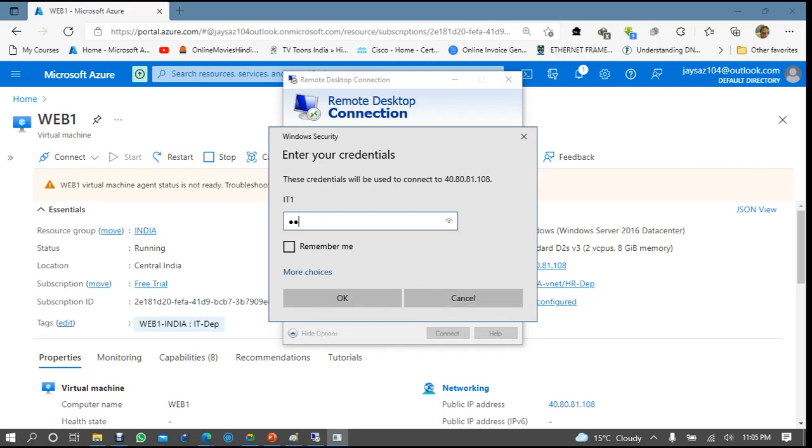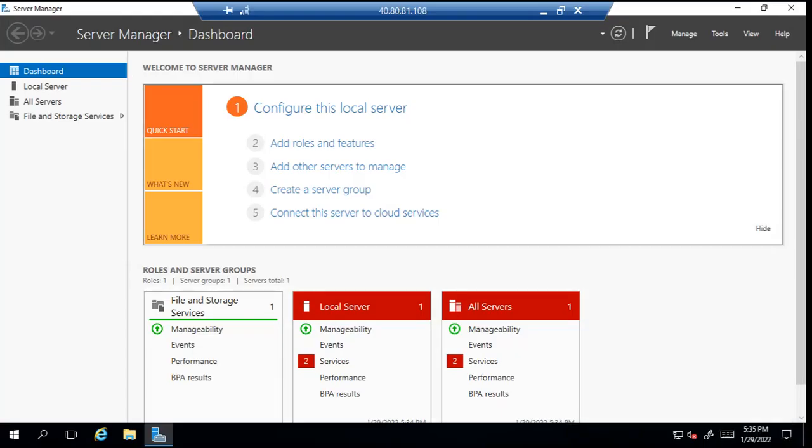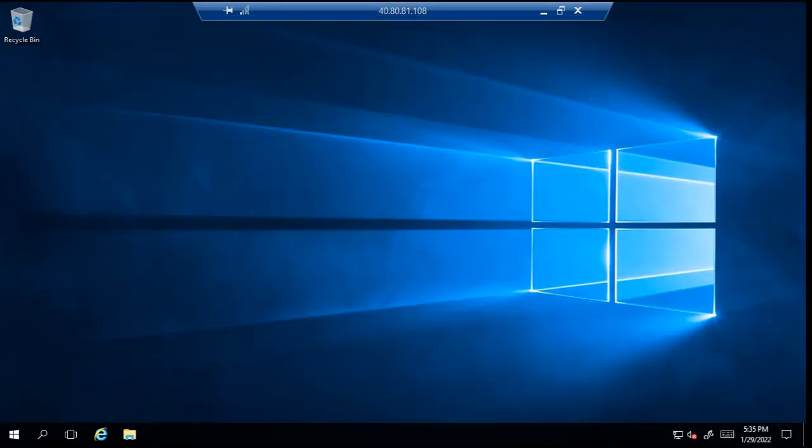Connect, password is 123456789 at, okay, fine. So let me close this.